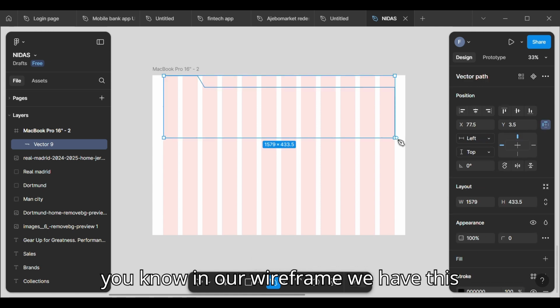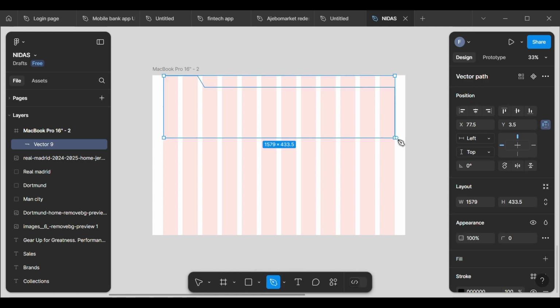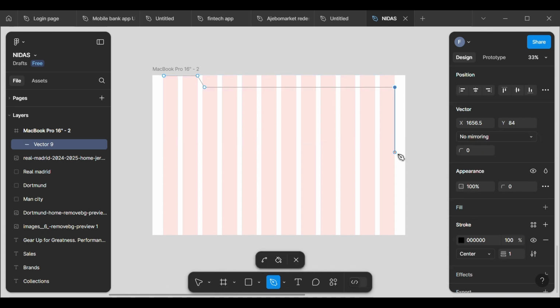In our wireframe, we have this. Okay, I just made a mistake. In our wireframe, we have this little bit of space by the side. So I'm going to just draw that. Take this right here. Okay. So this is it.